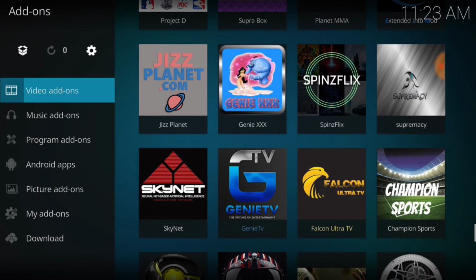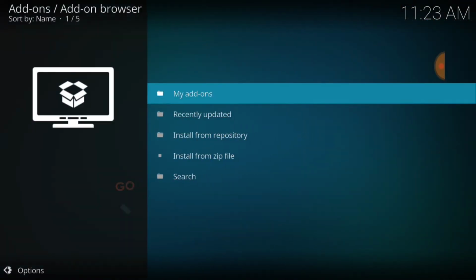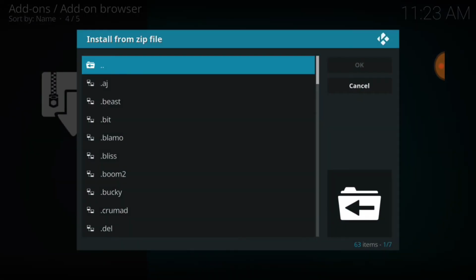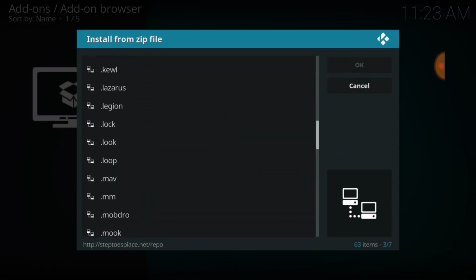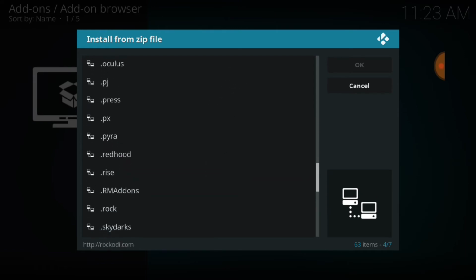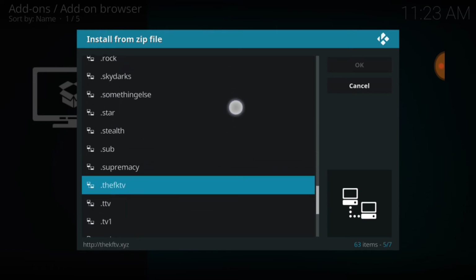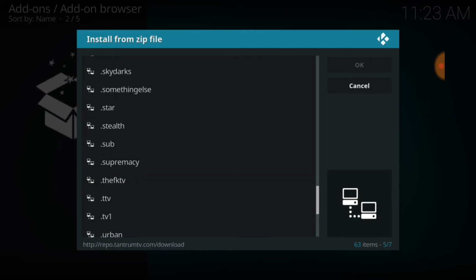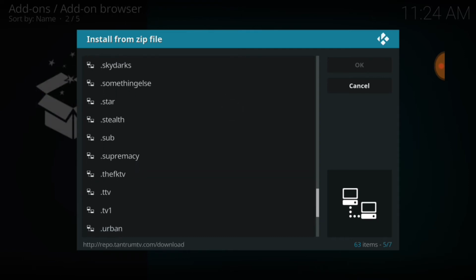Now, in the upper left-hand corner, you want to select a box. A white box, it looks like it's open. That's our package installer. Go ahead and select that now. Now you want to select install from zip file. Remember what you named it. Find what you named it, or whatever I named it. I named mine .thefktv and select that.